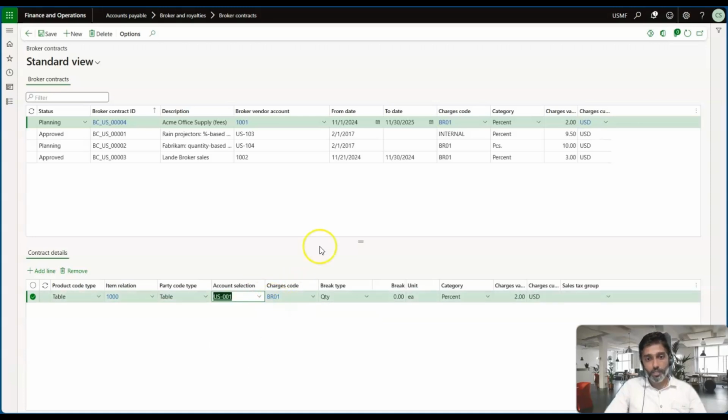Then the charge code is say the same BR01, and the break type can be quantity or amount. Break type means the moment we give a break type quantity as, let's say, 10, until the broker gives me an order of 10, for example if he gives me an order of 9, he is not eligible for any broker commission. Only if he gives me an order of 10 from the customer Contoso Retail, then only he is eligible for this commission fee, 10 or more. So you can have this configuration based on the amount or based on the quantity. So that is percent, he is eligible for 2%.